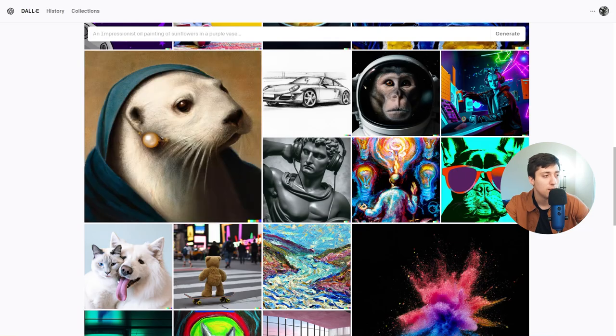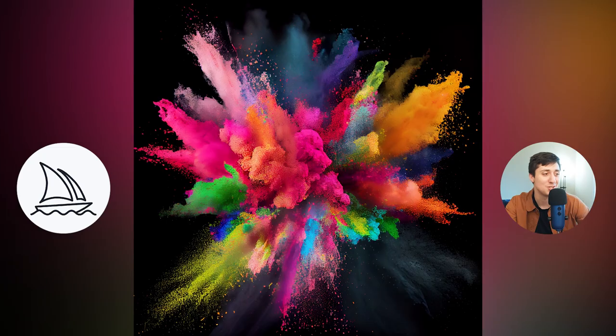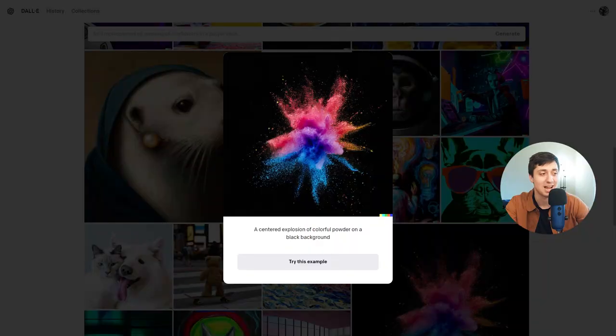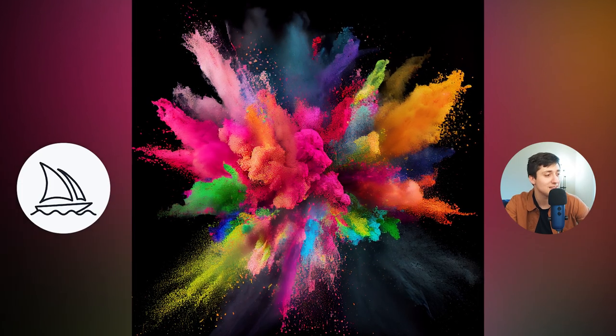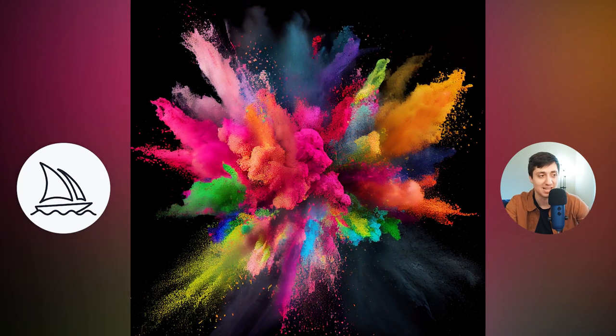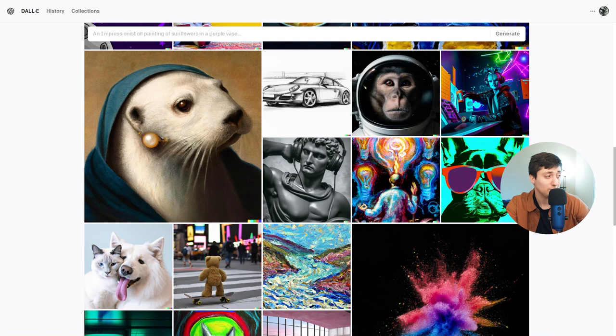Go over here to the centered explosion of a colorful powder on a black background, and I thought this was a really impressive image until I saw Midjourney's, and now DALL-E 2's looks kind of lame. There is so much color and so much movement in this image. I am so impressed with it. It's actually incredible to see. We'll keep moving it.